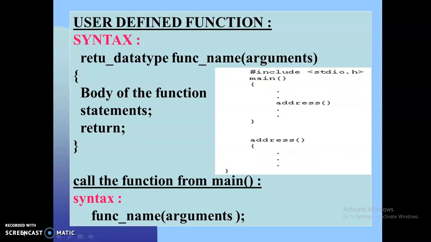So this is the syntax of the user-defined function. First, the return data type, function name and the arguments, and then start a curly brace. This is the body of the function, with the statements and the return statement here, and close the bracket here. So this is how to call the function from main: function name, arguments. So this is an example program of a user-defined function. Here this is the main function. Within the main function there is another user-defined function, add. This is the function call.